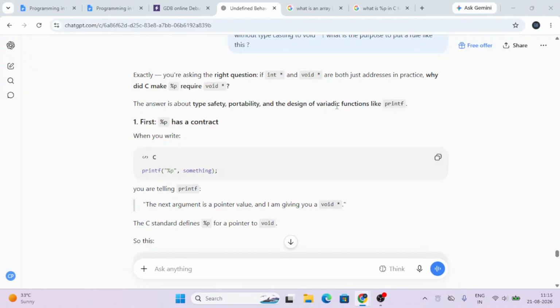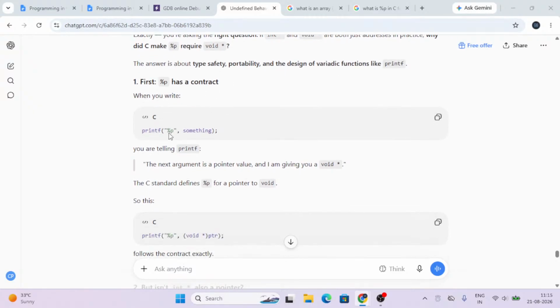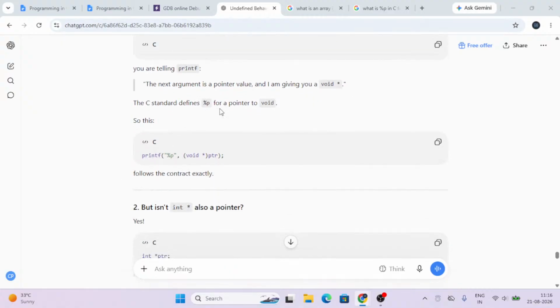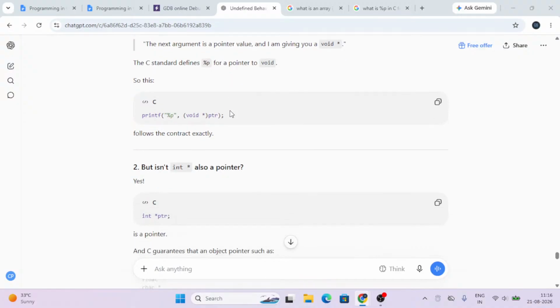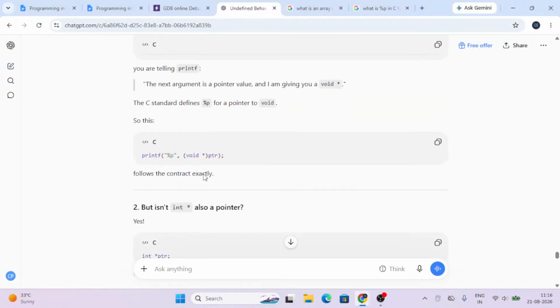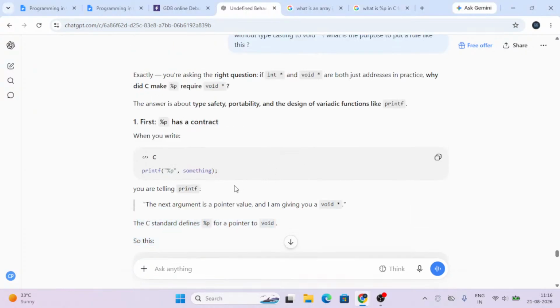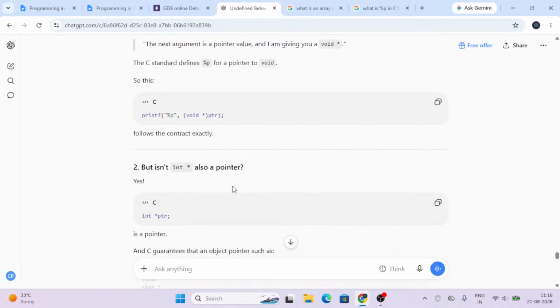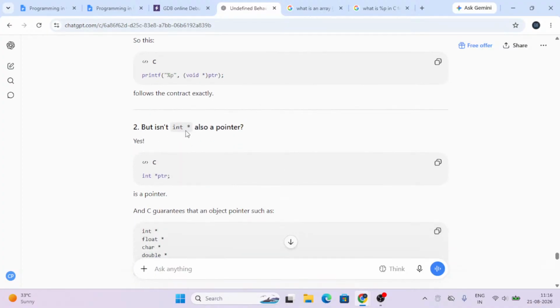Safety, portability, and design of variadic functions like printf. So %p is a format specifier for printf, and the argument is a pointer value. So I'm giving a void star. The standard defines %p to expect a pointer to void, so follow this contract exactly. They made the rules, so it's for safety. That's what I understood.